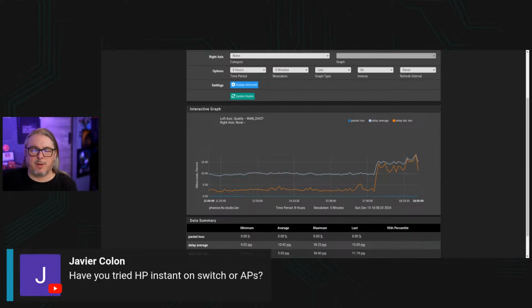I've tried the HP ones. I'm certainly not impressed by them. They're usable. How's that? I don't think they're great.